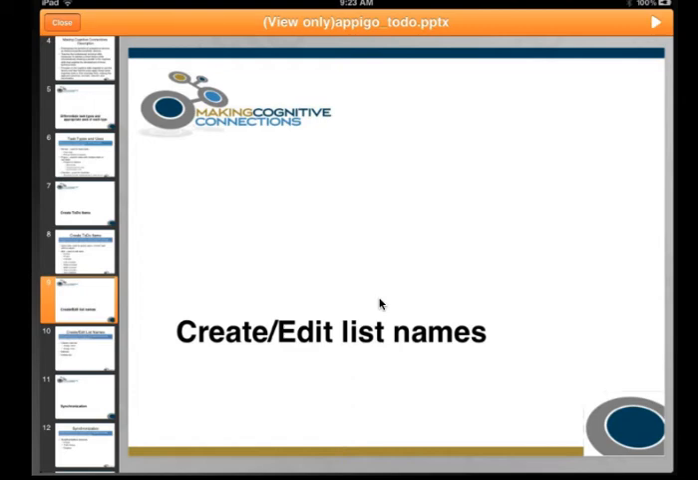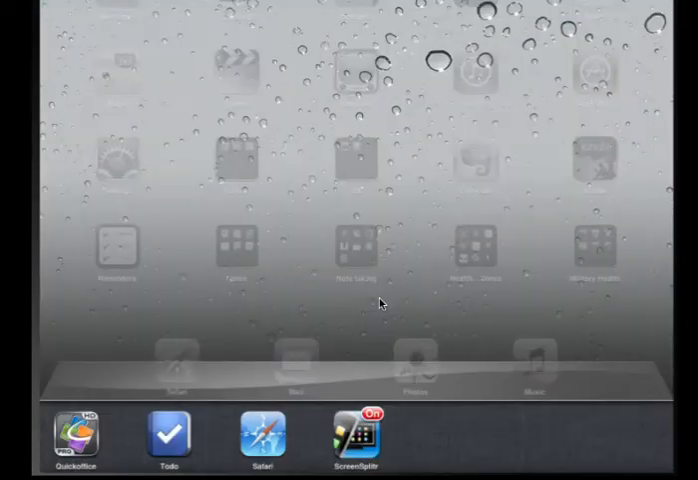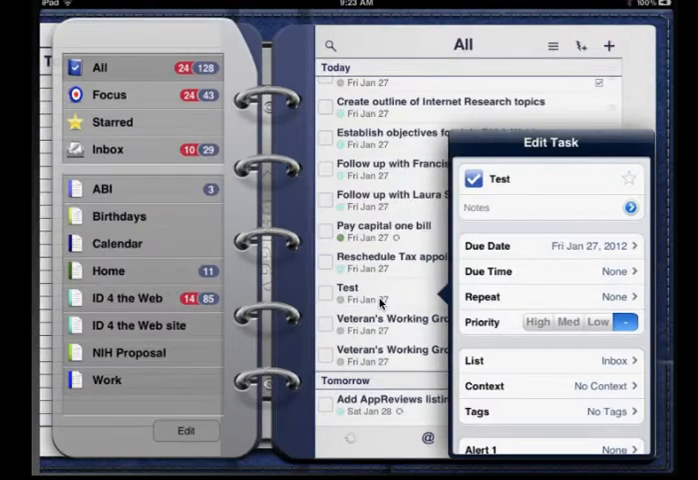Creating and editing list names. This is really important for your categorization skills. And you also want to be very careful that whatever the names are of the categories that you create, that information is relevant to that particular category. So we're going to come back to the Appigo To program.